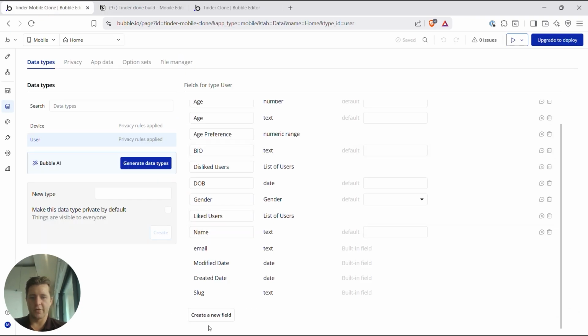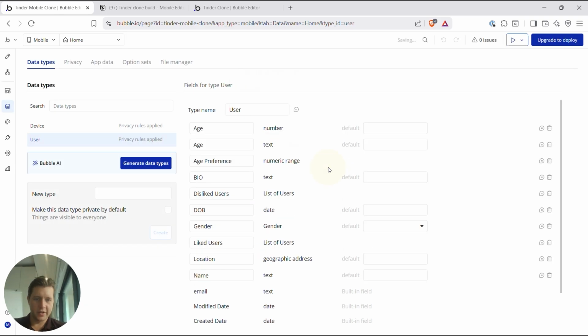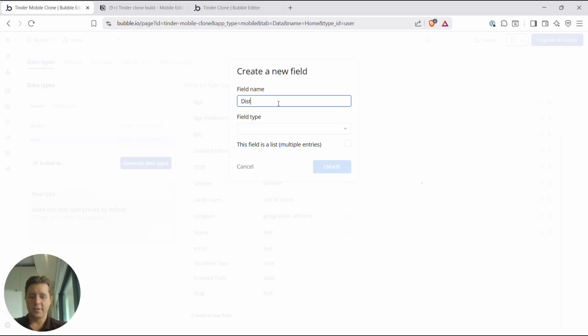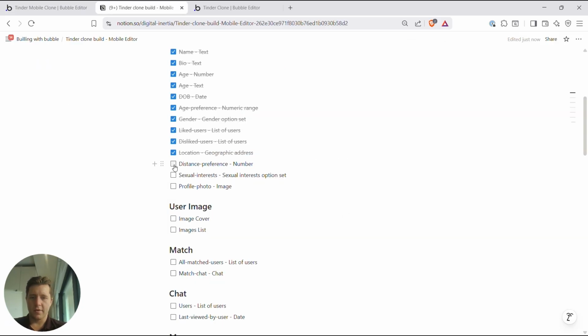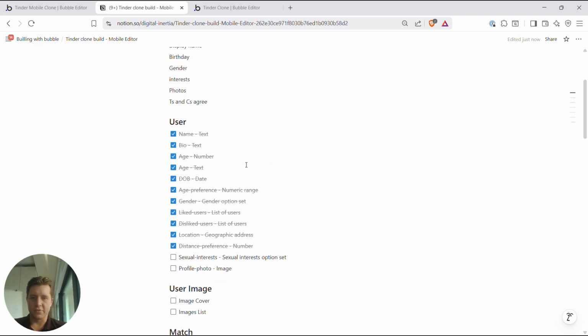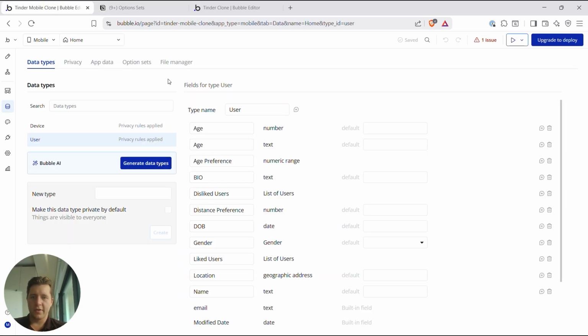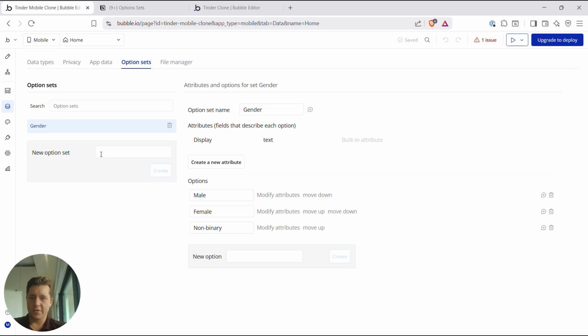Now let's go and create a location. This here is going to be a geographic address. It's going to be a single entry. And here we're going to have our distance preference. And that is going to be a number. And here we go. So now we need to go and add in another option set for sexual interest. So let's go back to our option sets type. And over here, we are going to go there, option sets, and there. So our sexual interests.